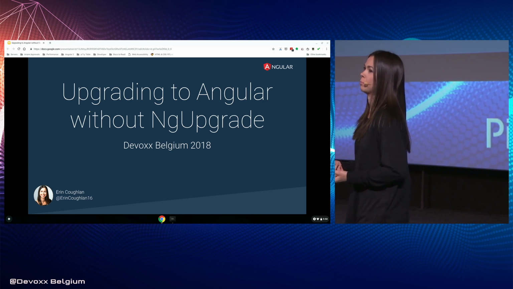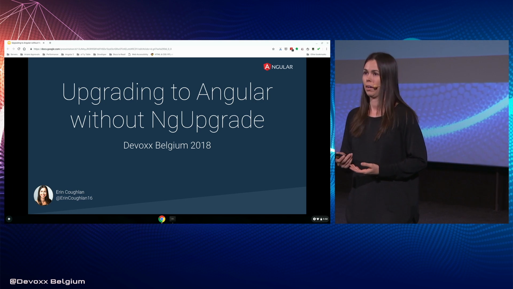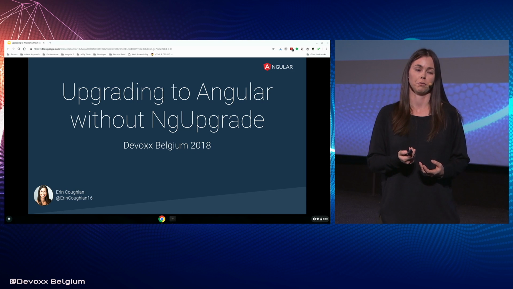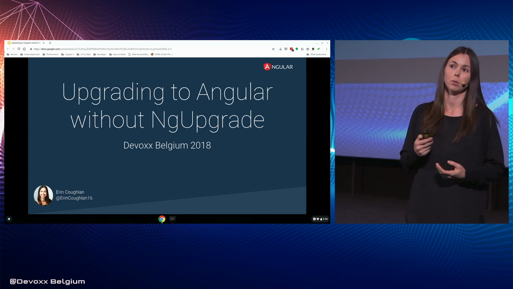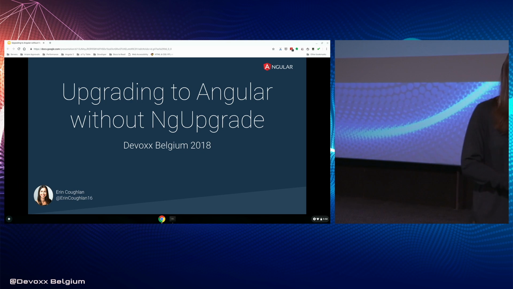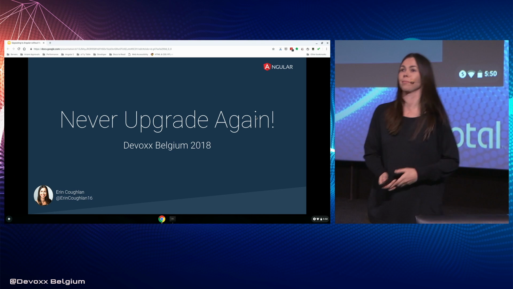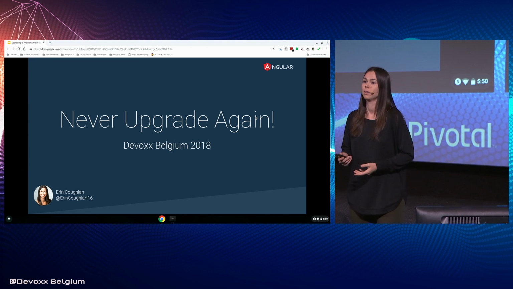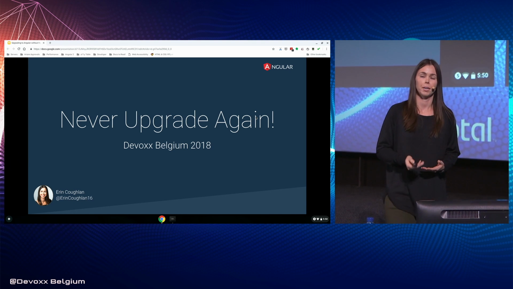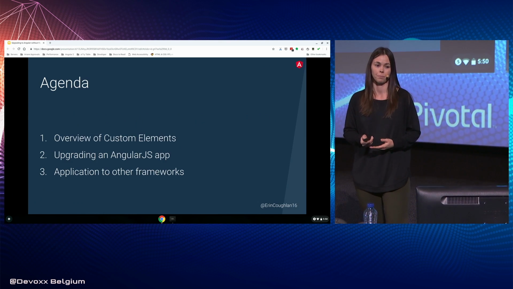When I think about this topic, and as I was creating these slides, I started thinking about it in a different frame. Instead of upgrading without ngUpgrade, I thought of it as never upgrade again. How can we upgrade our apps right now and then never have to worry about it for other pages?